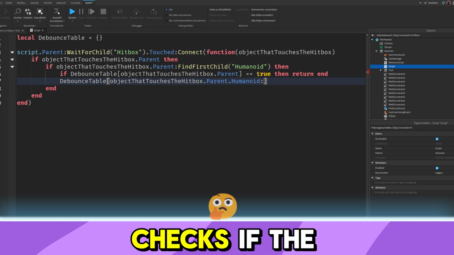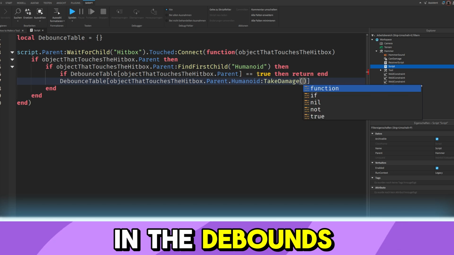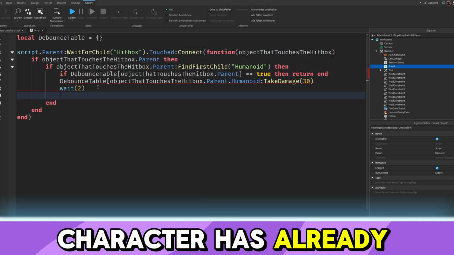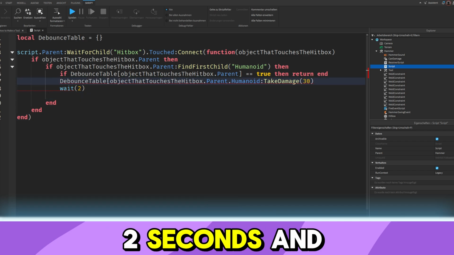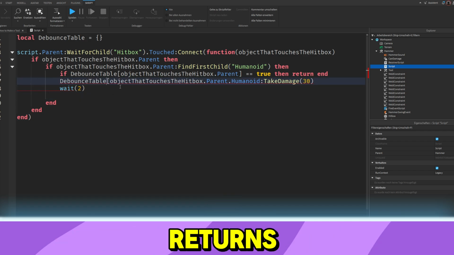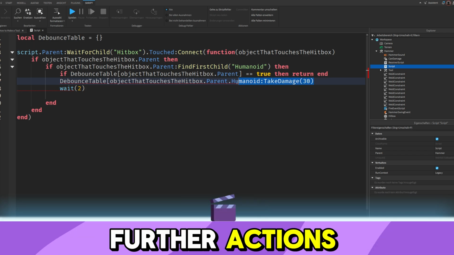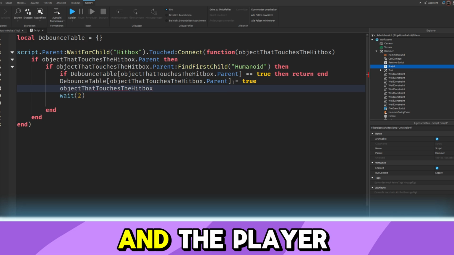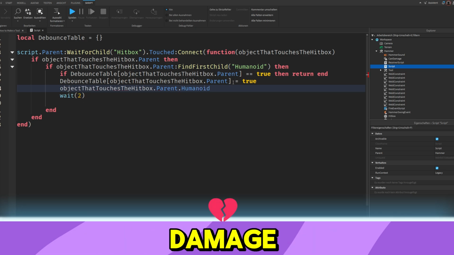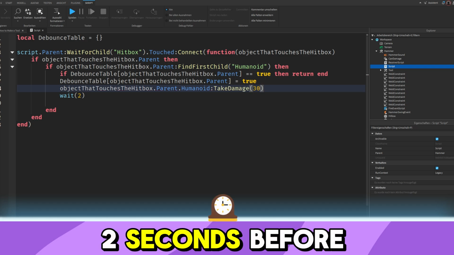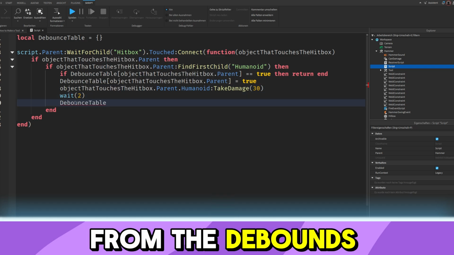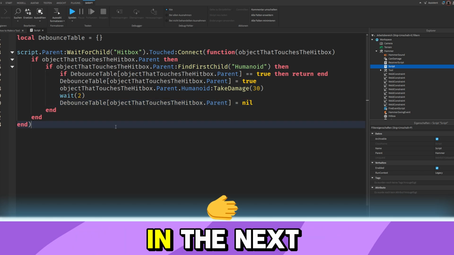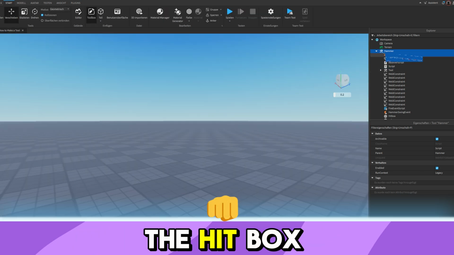The function then checks if the parent object is already in the debounce table. If so, this means that the player character has already taken damage in the last 2 seconds, and the function immediately returns without performing any further actions. If the parent object is not in the debounce table, it is added, and the player character takes 30 damage. The function then waits 2 seconds before removing the entry from the debounce table. This prevents the player character from taking damage again in the next 2 seconds if they touch the hitbox again.